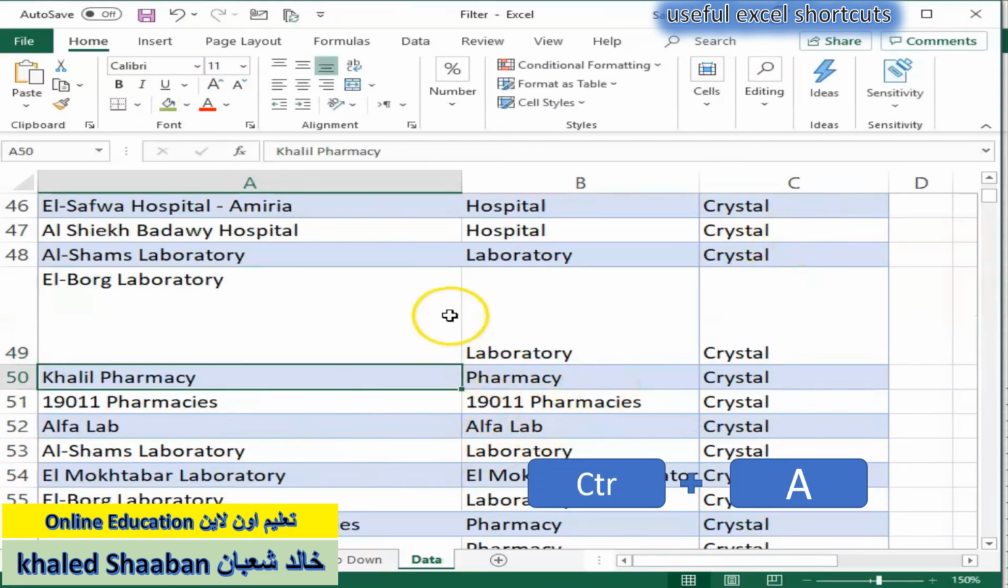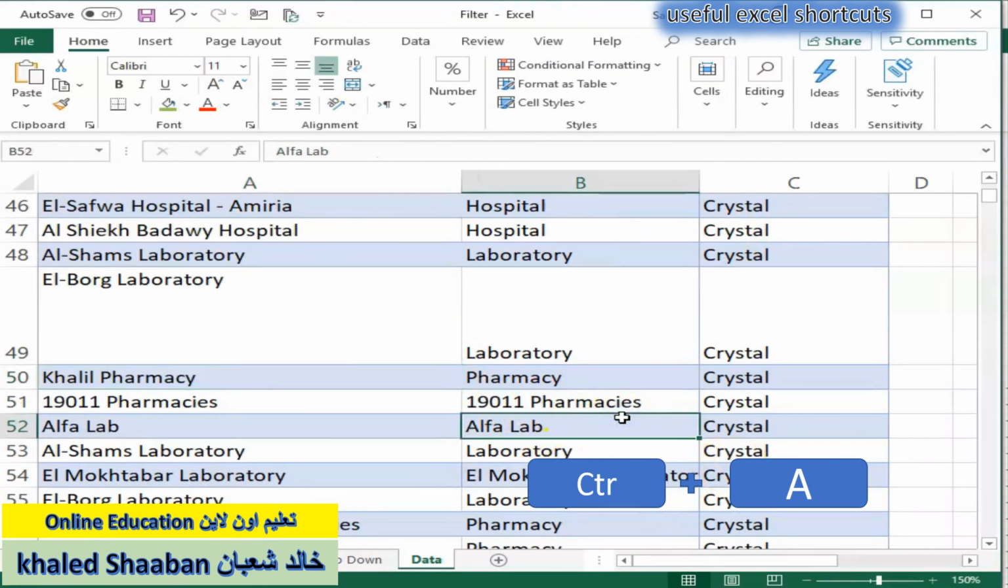To select the entire data in the current region, click anywhere inside your dataset and press Control A. Control A once your dataset is highlighted.